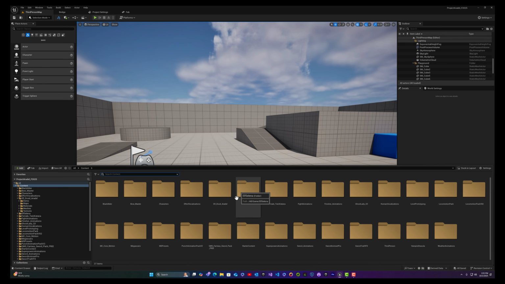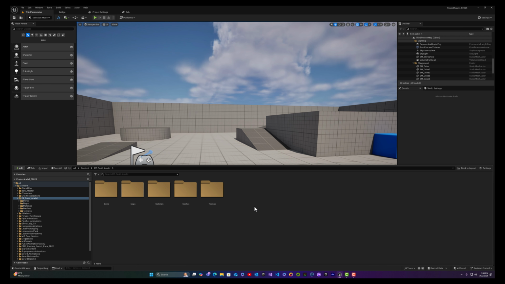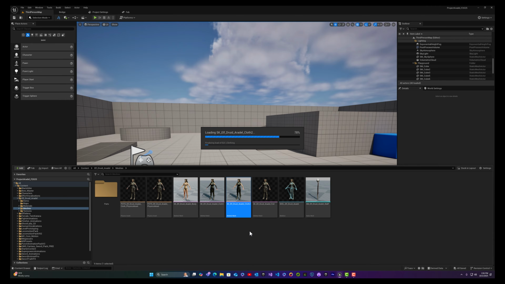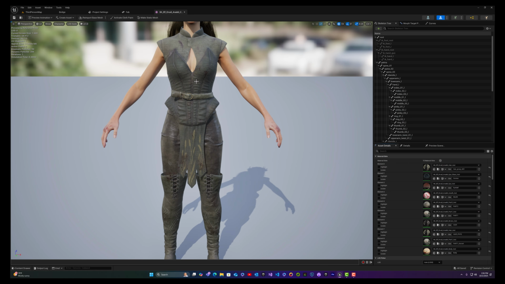So I'll open up my content browser, and I'll show you something that I've got in this project. It's this folder, Elf Druid Aerodel. And Aerodel is a character that I bought from Fab, and I think it's a really cool looking character model. So I'll go into Meshes, and we'll have a look. And I think this is a really, really cool looking elf.